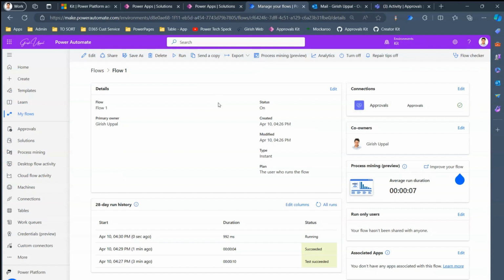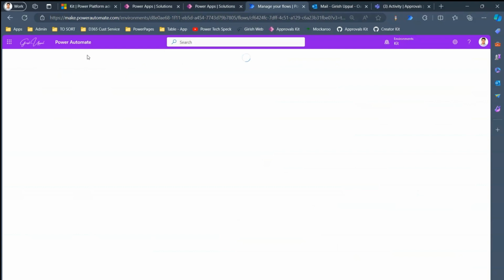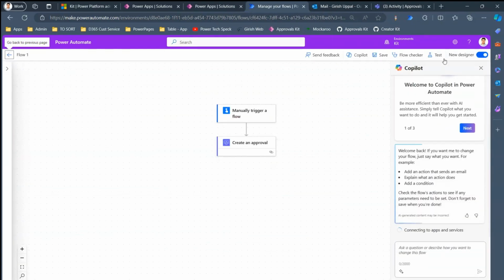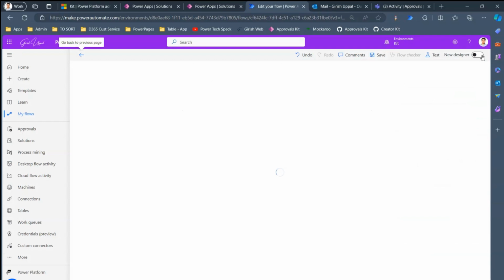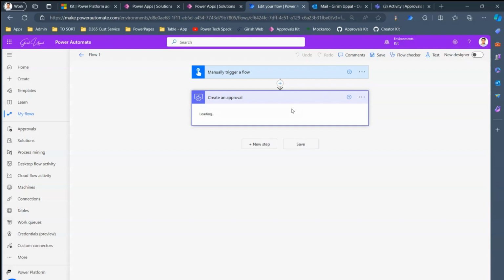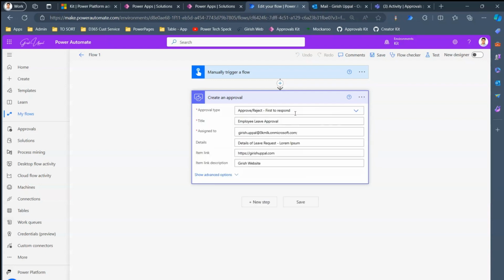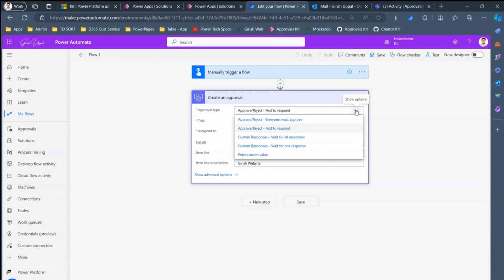Now remember, this is just an out of the box flow. If I author this flow again and go into this interface, there are a lot of things which you can and cannot do with this flow. Some of the things you can do are wait for everyone to respond, or wait for the first person to respond. You can put in custom responses, like if you don't want approve or reject, you want yes, no, or some other choices, you can do that. You can also ask for all responses or wait for one response.